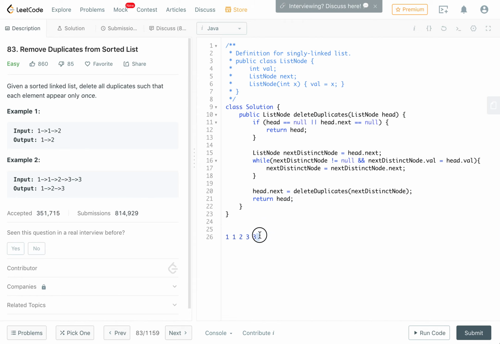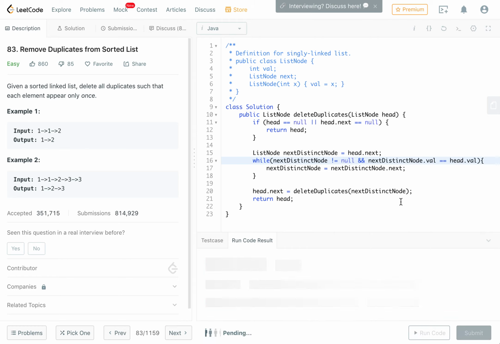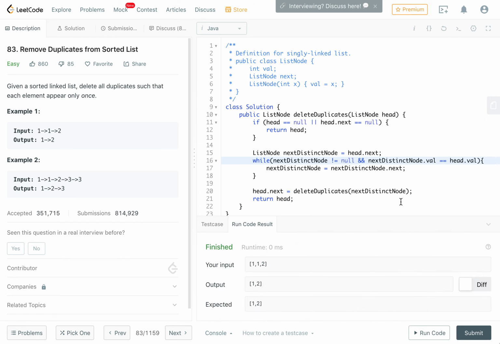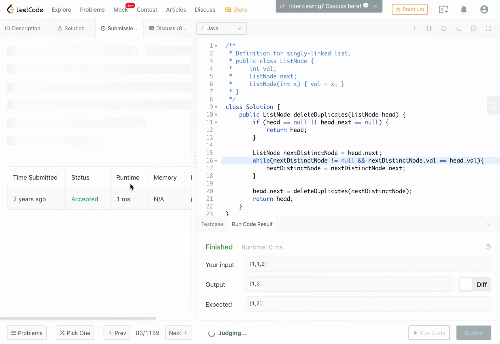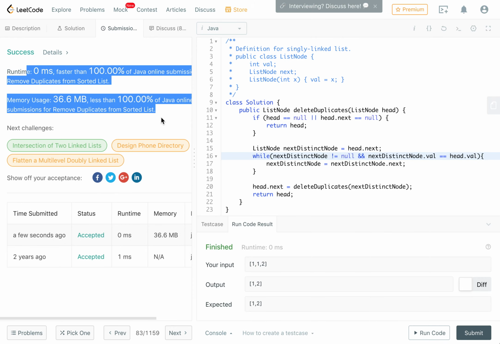So let's try this solution out and see how it does. Oops, I already see that I have a compiler error here. Okay, looks like it worked. Let's try to submit it. Yep, works. Fastest time, fastest pace.